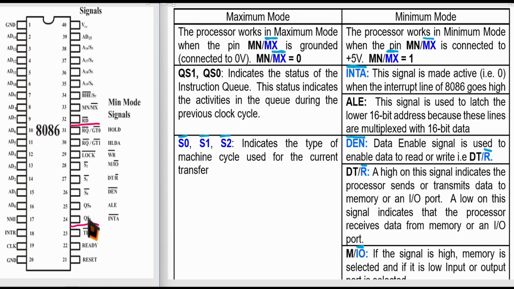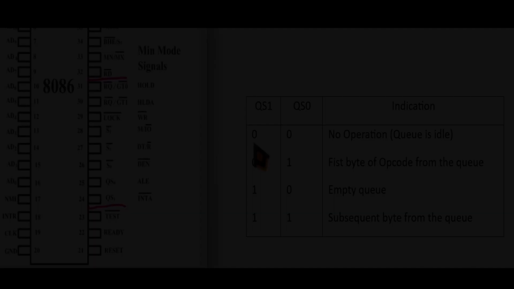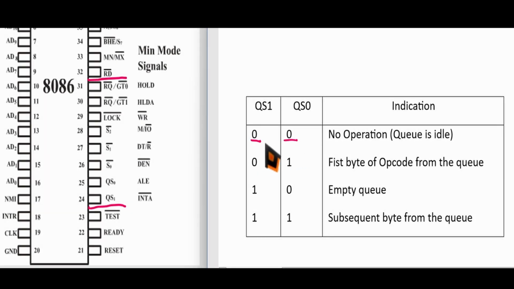acknowledge. Actually QS0 and QS1 are the status of the instruction queue. This status indicates the activities in the queue during the previous clock cycle. When QS1 and QS0 both are 0, then the queue is idle. If QS1 is 0 and QS0 is 1, then the first byte of the opcode is from the queue. If QS1 is 1 and QS0 is 0, then the queue is empty. If QS1 is 1 and QS0 is 1, then a subsequent byte is from the queue.